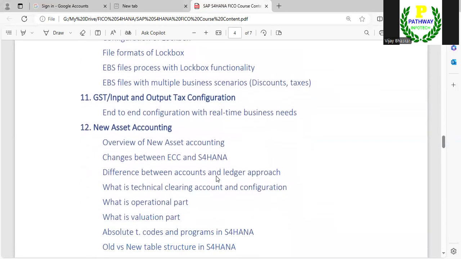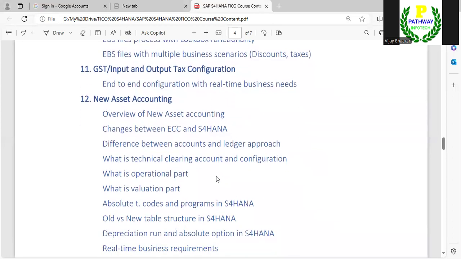Then GST will have a separate configuration, and I would like to show the business scenarios, then input and output taxes. Since GST is applicable only for India, but for input and output taxes other than India, and even in India before GST, we were using input and output taxes only. That is the reason I am going to cover both things. New asset accounting.